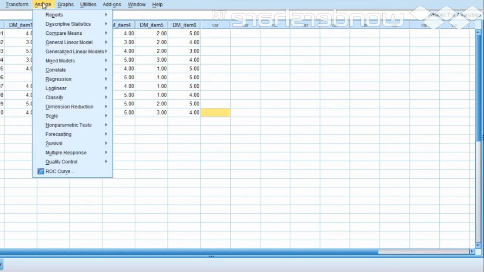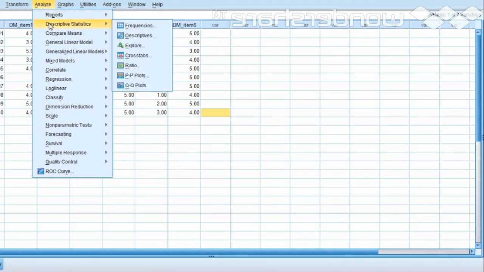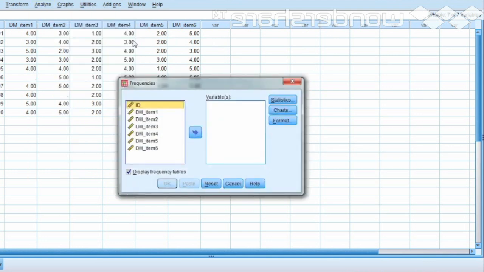This can be done by clicking on the Analyze option on your toolbar, hovering over Descriptive Statistics, and clicking on the Frequencies option. Once you're in the Frequencies option, highlight and click over all of the items you want to search for missing data. For this example, we'll click all 6 items in our decision-making measure. I clicked on the first item labeled DM Item 1, held down the Shift button, and clicked on the last item labeled DM Item 6, and then click the blue arrow.